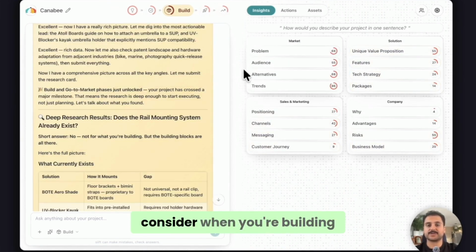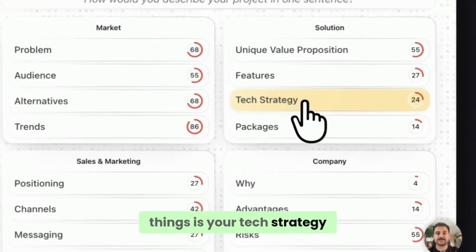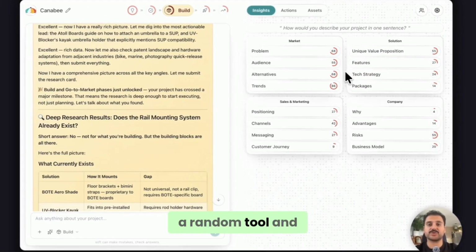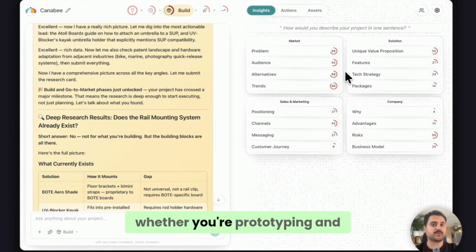Another key topic to consider when you're building things is your tech strategy. It's not a matter of just picking up a random tool and using it. There are so many cool modern tools that can help you, and there's an increasing question of what to build and maybe what steps to take, whether you're prototyping and so on.